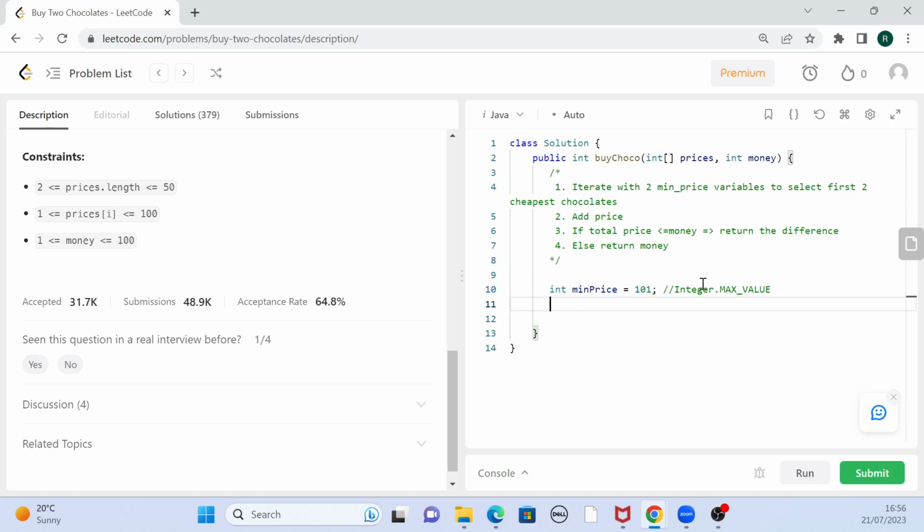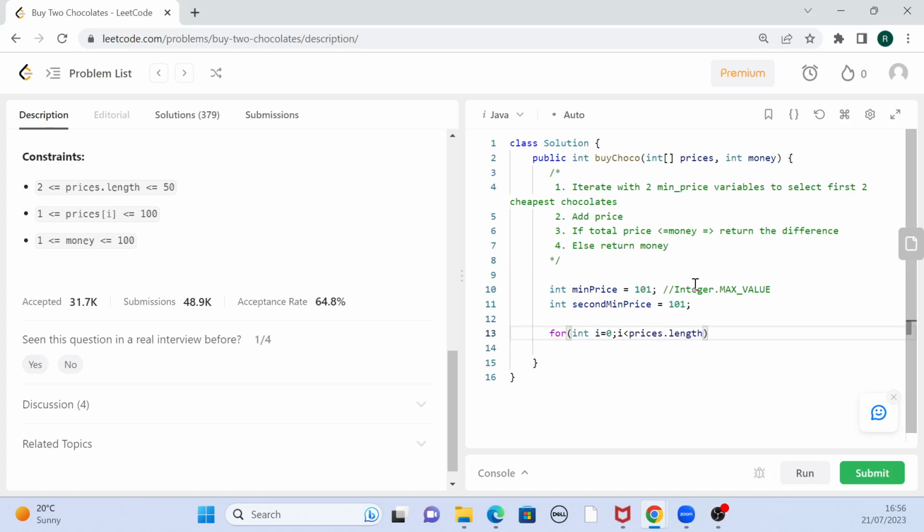Now we are going to declare another variable, second min price. Sorry about that. Second min price. Obviously both are going to be initialized to 101 initially, the maximum price that you can ever have. Now we are just going to iterate on our prices array: int i equals 0, i less than prices dot length, i plus plus. This is our for loop.